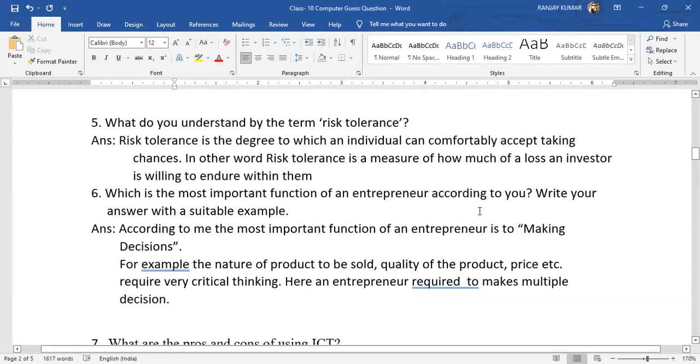Next question is number 5. Let's see, what do you understand by the term risk tolerance? What is risk tolerance? Risk tolerance is nothing but taking the risk of investing money in the business, meaning the amount up to which a person can invest money, and on the loss of that money he does not have any harm in his life.